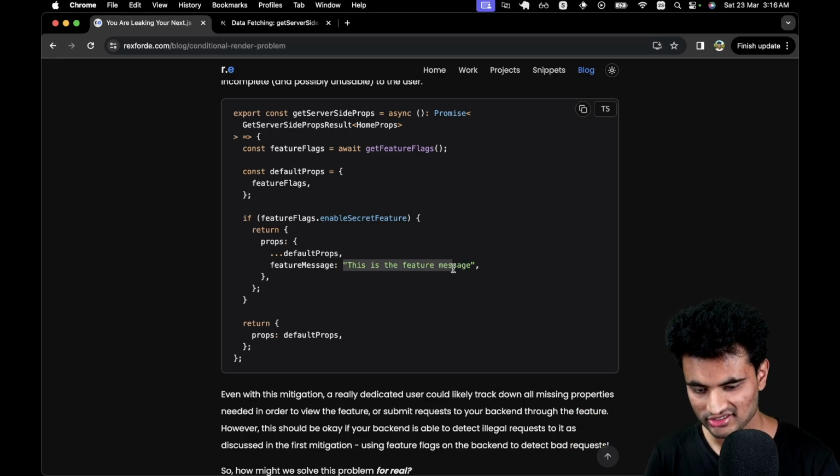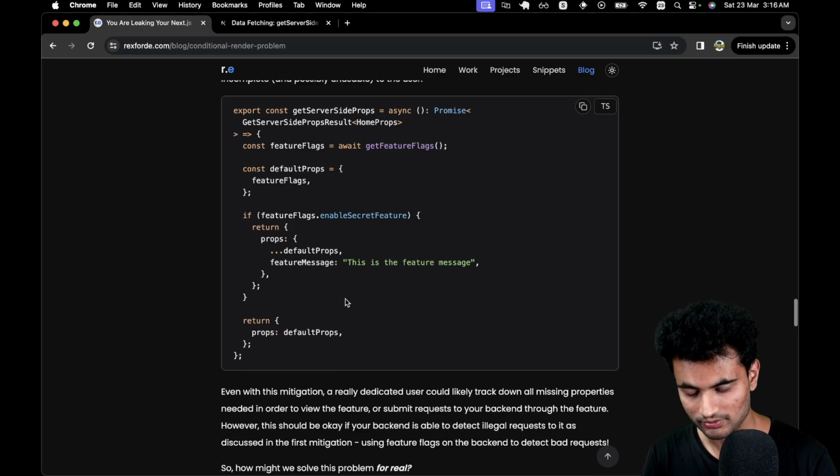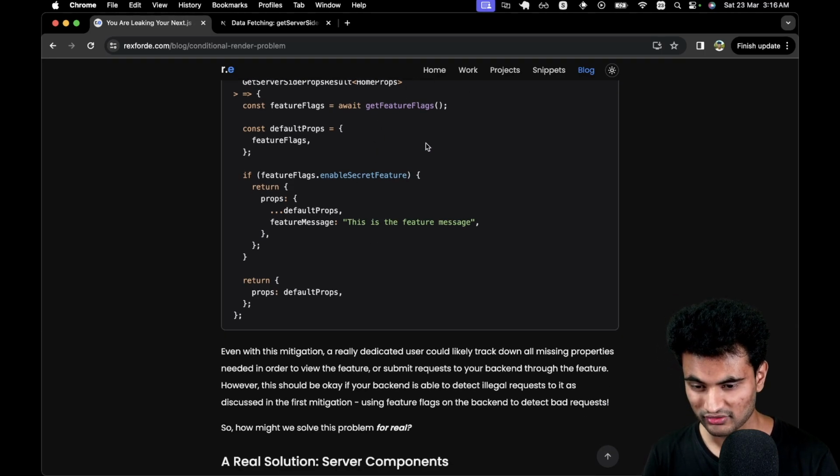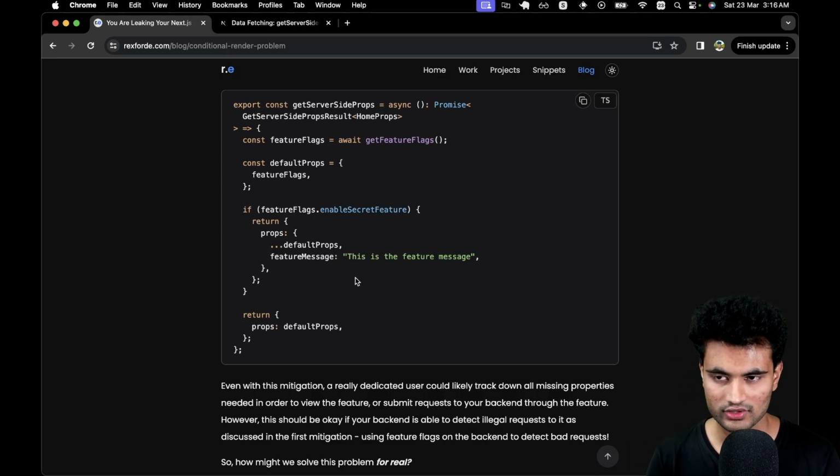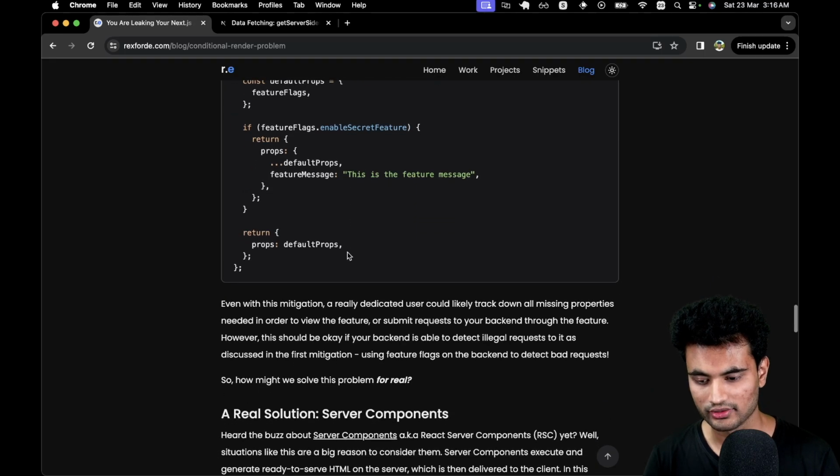If this is some kind of thing which you don't want your client to see, if the feature flag is off, you can have the content right here. And if somebody tries on the client side to change the feature flags, it won't really matter, because they won't be able to get the actual content or whatever your feature flags is hiding.